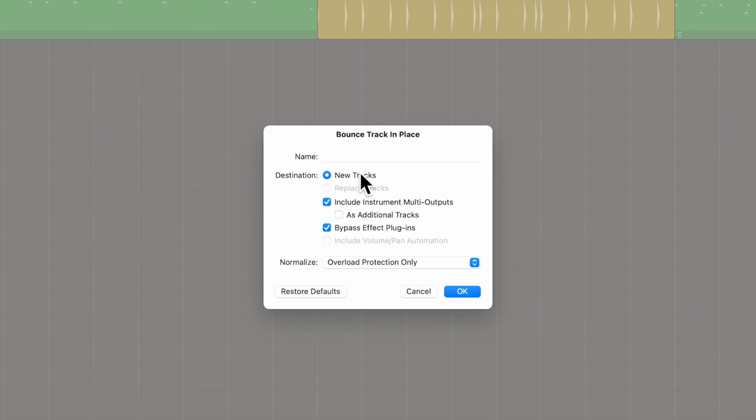We're going to put these on New Tracks, Include Instrument Multi-Outputs. Once again, we're going to bypass the effects plugins. I've found that sometimes if you don't bypass your effects plugins, there's like some weird delay compensation issue with the effects, and some of the channels are a little behind. So I always bypass my effects plugins when I do this because I want to mix it myself.